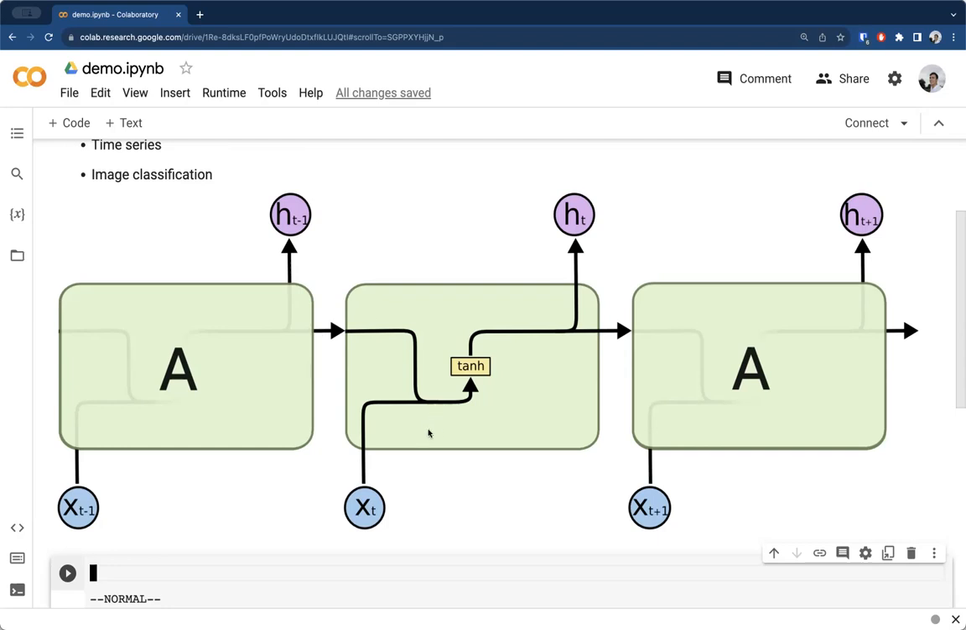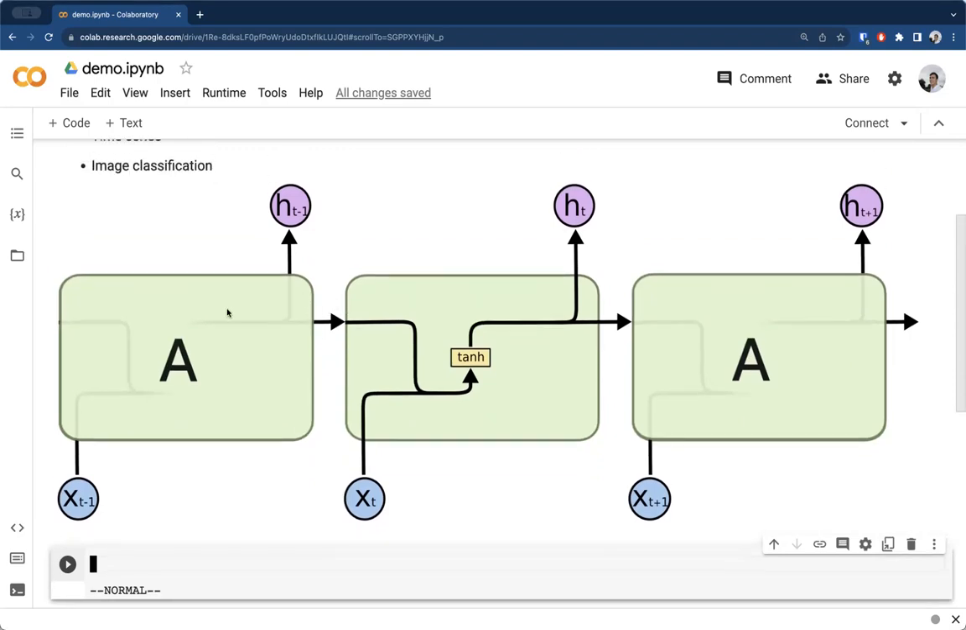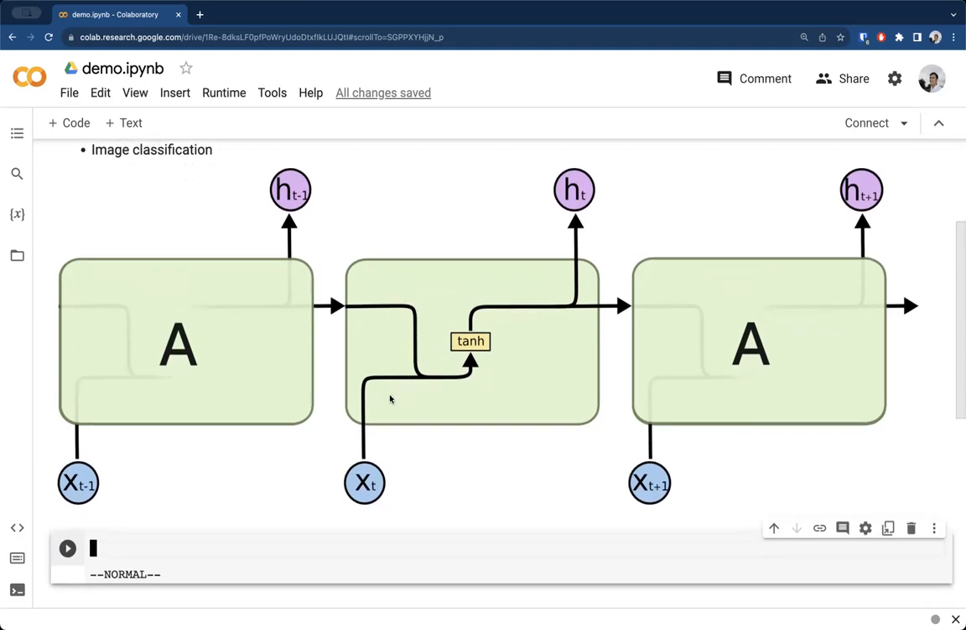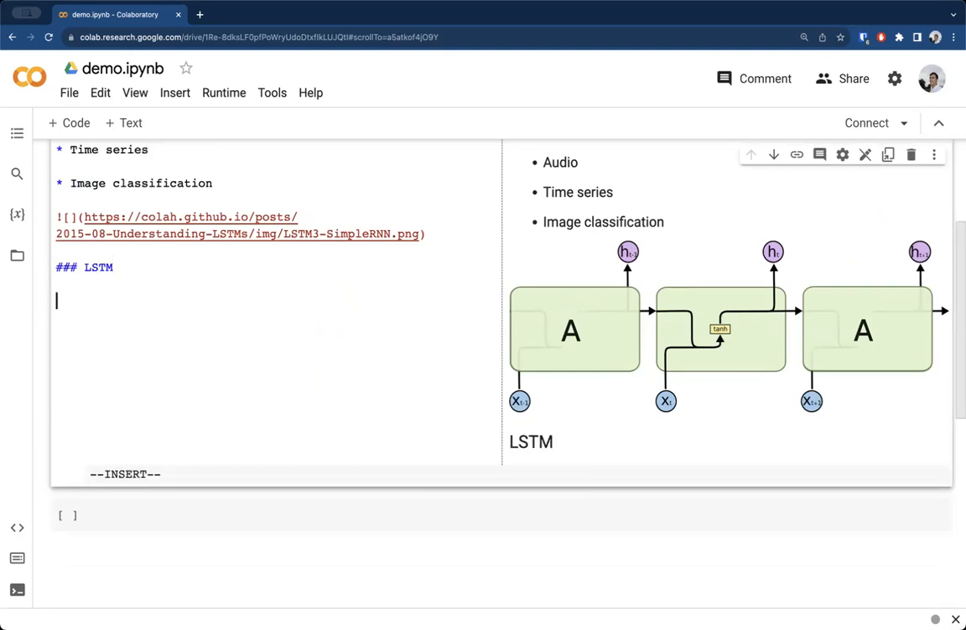I overwrite it again and again, and I'm simply not able to keep track of it. That's because there's no way to directly pass information from xt minus 1 to xt plus 1. It has to go through the network at this step. So one solution to this is using an LSTM, which stands for long short-term memory.